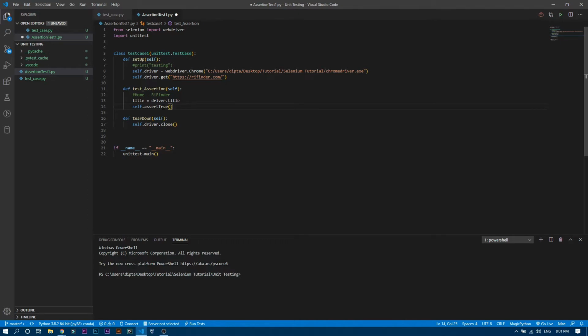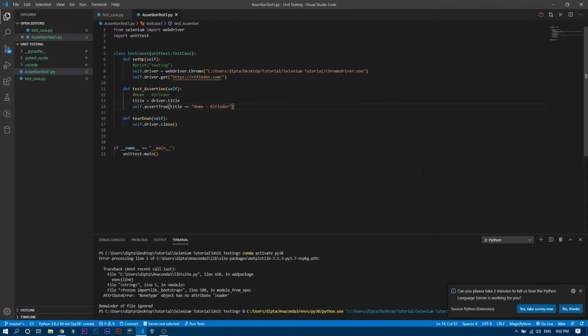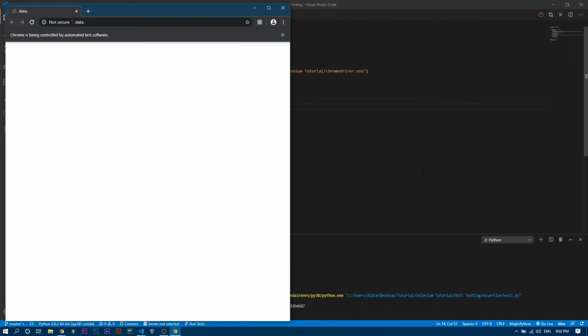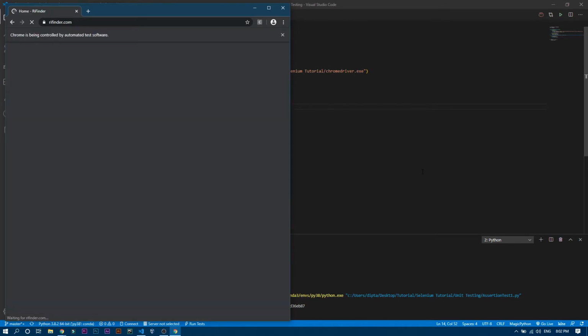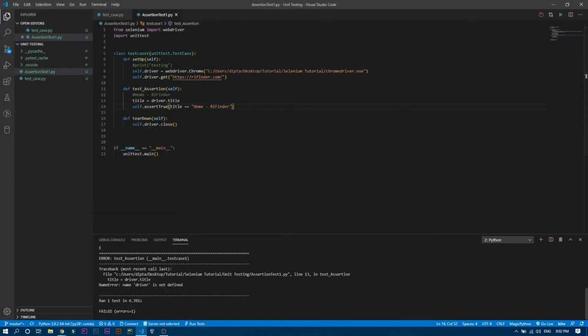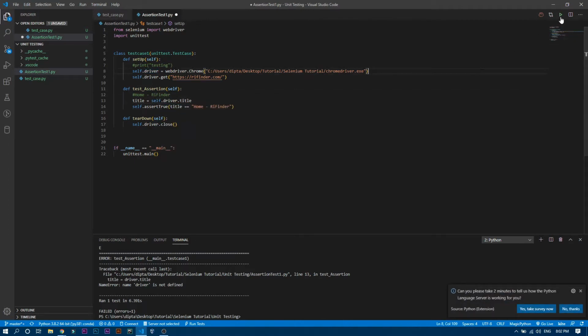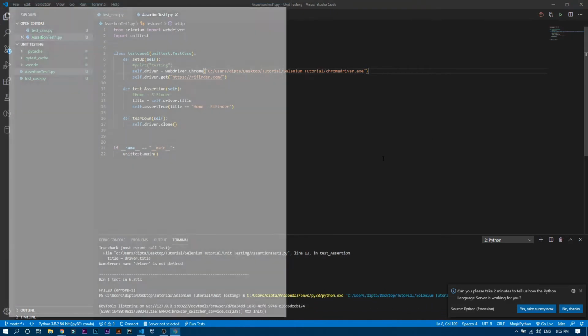So let me write over here title is equal to this. I'll copy and paste it over here. Perfect. Let's run it and see whether it's working or not. It is loading refiner.com. You can see there is an error: the driver is not defined. Okay, it's self.driver, self.driver.title. Perfect.